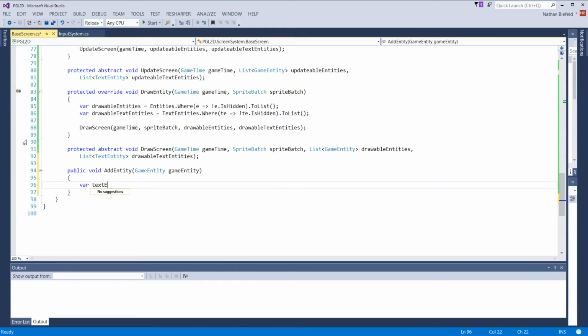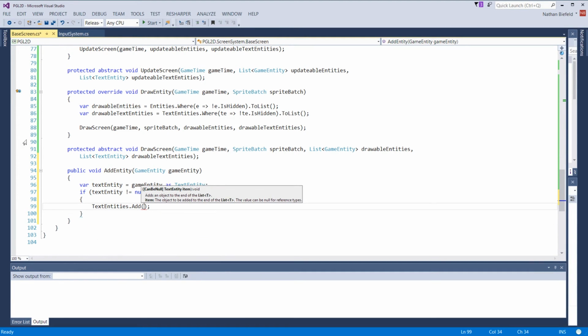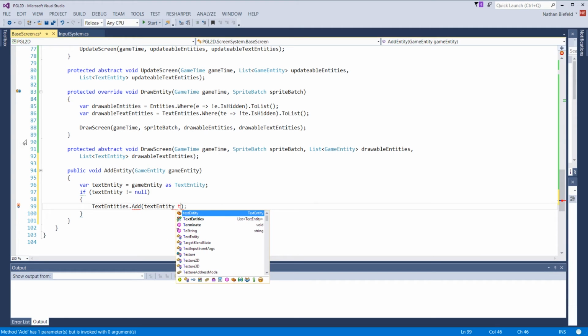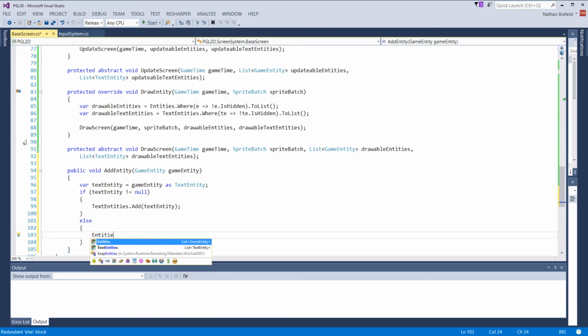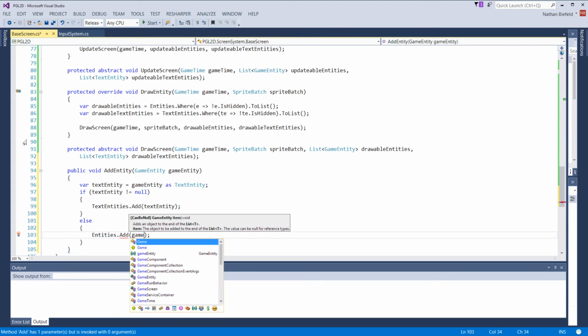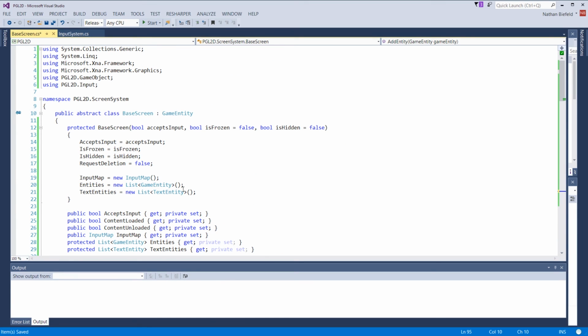var textEntity is equal to gameEntity as TextEntity. Oops, semicolon. If textEntity does not equal null, we will set textEntities.Add, we will set this as a text entity. Else entities.Add gameEntity.